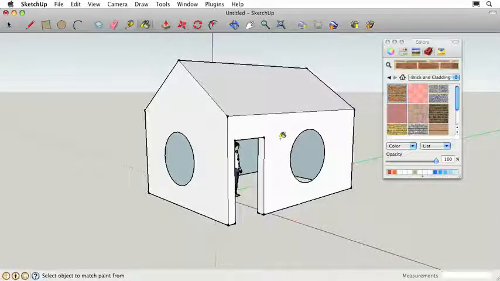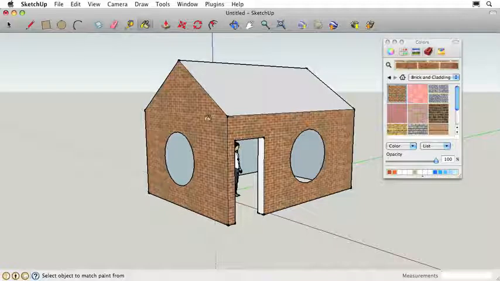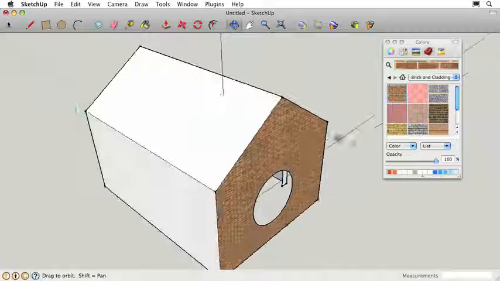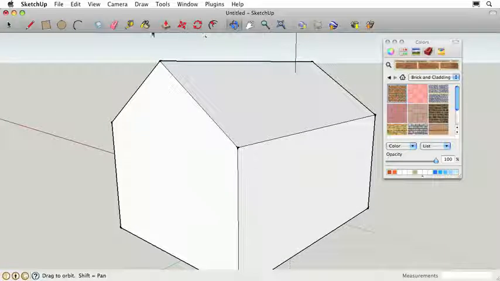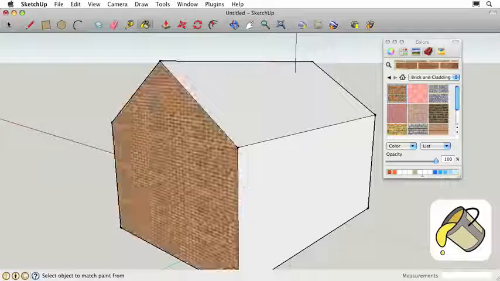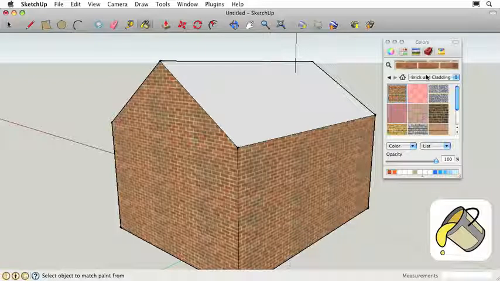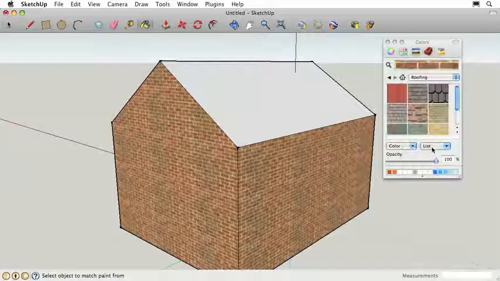And I'm going to just click where I want to paint brick. So click there. Now, if I want to paint the other two sides of the house, I'm going to use the Orbit tool to just sort of spin myself around. Let's go back up to the Paint Bucket, click and click, and I want to choose, I think, some nice shingles for the roof.